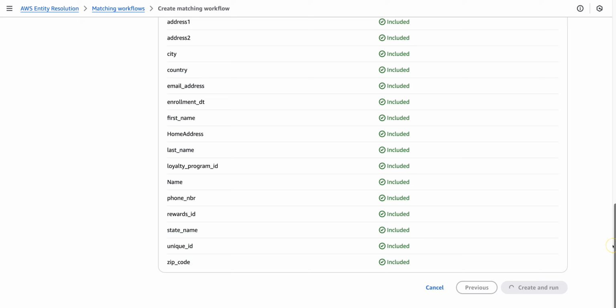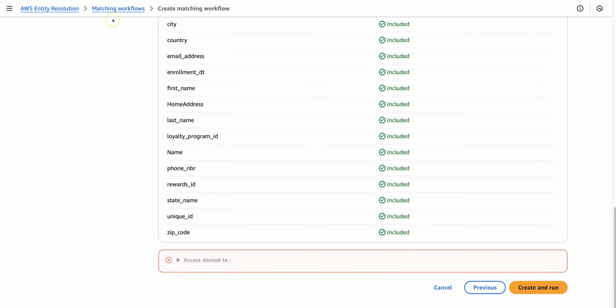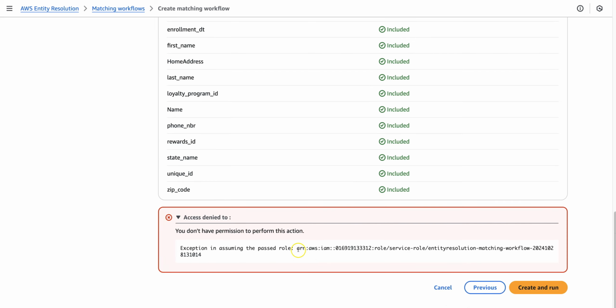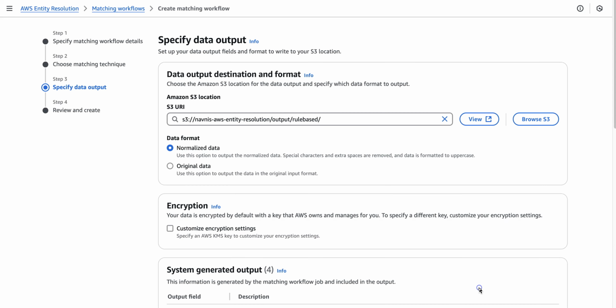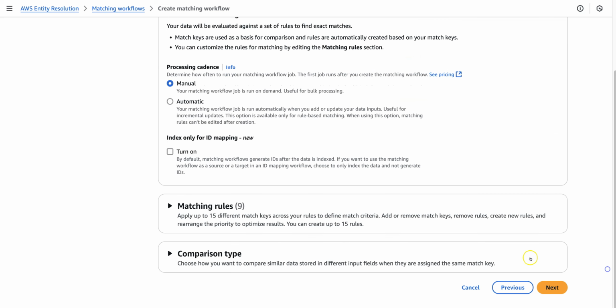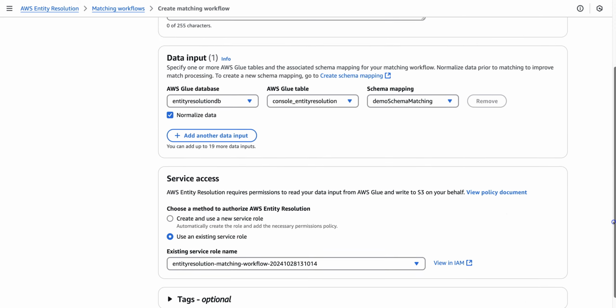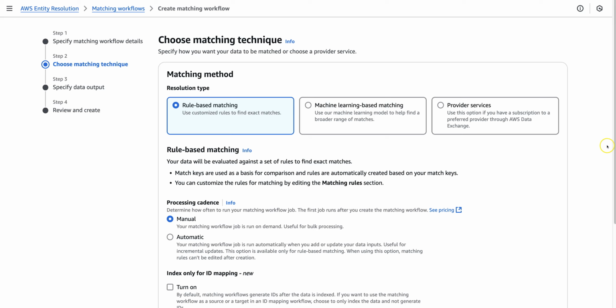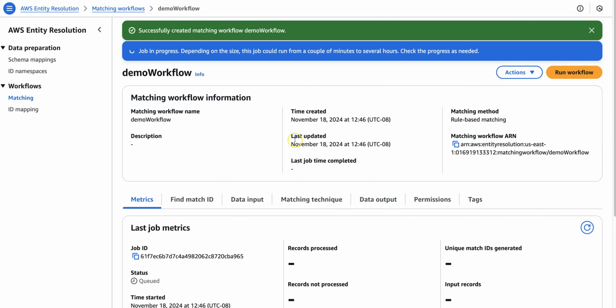I will wait for it to get done, and once it's done I will showcase the output. Okay, assuming role, service role, you don't have it. Okay, let me create a new role altogether. Somehow this previous role has some issues, so maybe we can just select a new role. This way it will be easy. Create and run. So this is done, and this is in progress.